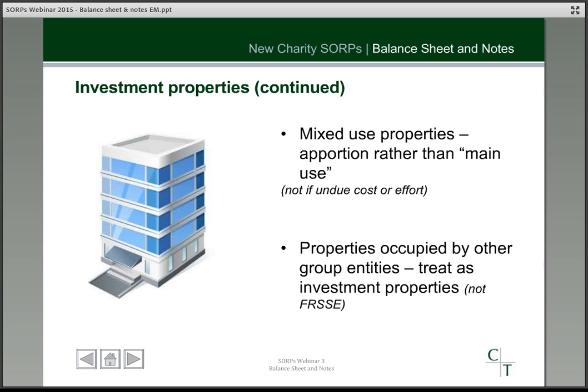The new FRS 102 SORP requires such properties to be accounted for as investment assets in the parent charity's own balance sheet. And this is despite the fact that when we consolidate the balance sheets, the let property reverts back to being a normal tangible fixed asset. The result of this will be that, rather confusingly, within the same set of consolidated accounts, the group balance sheet will have a different treatment from the parent charity's balance sheet on the adjacent page.